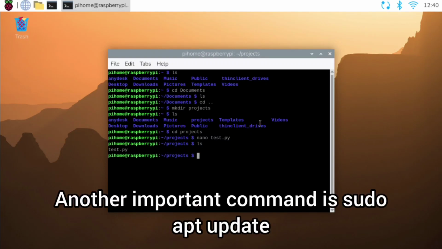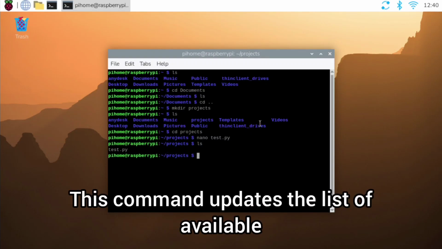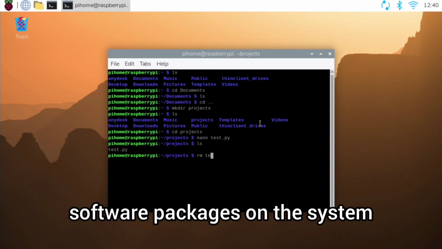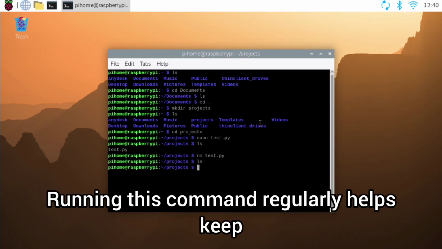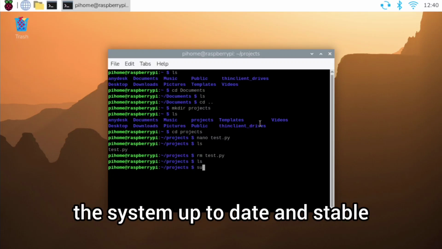Another important command is sudo apt update. This command updates the list of available software packages on the system. The word sudo gives administrator permission. Running this command regularly helps keep the system up to date and stable.